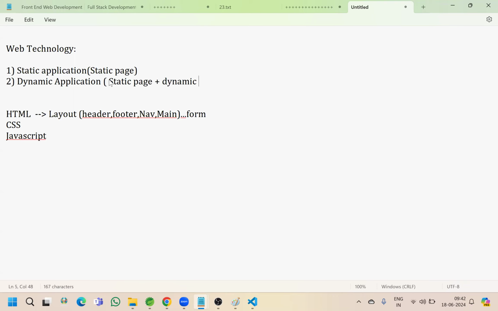Dynamic means if anything is changing at runtime, so we call it dynamic. So data will be changing over the same page, so we call it a dynamic page. So usually we create a static application or a dynamic application.